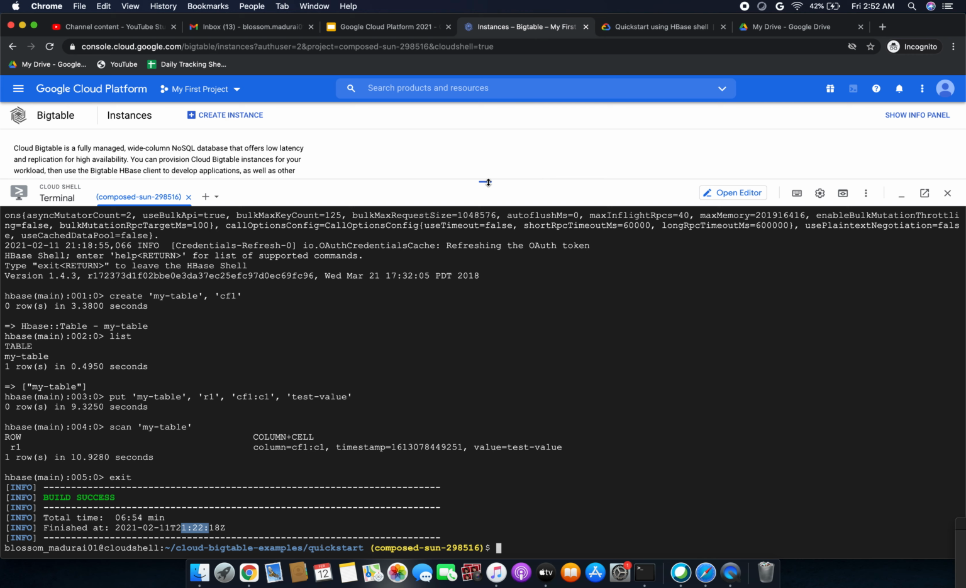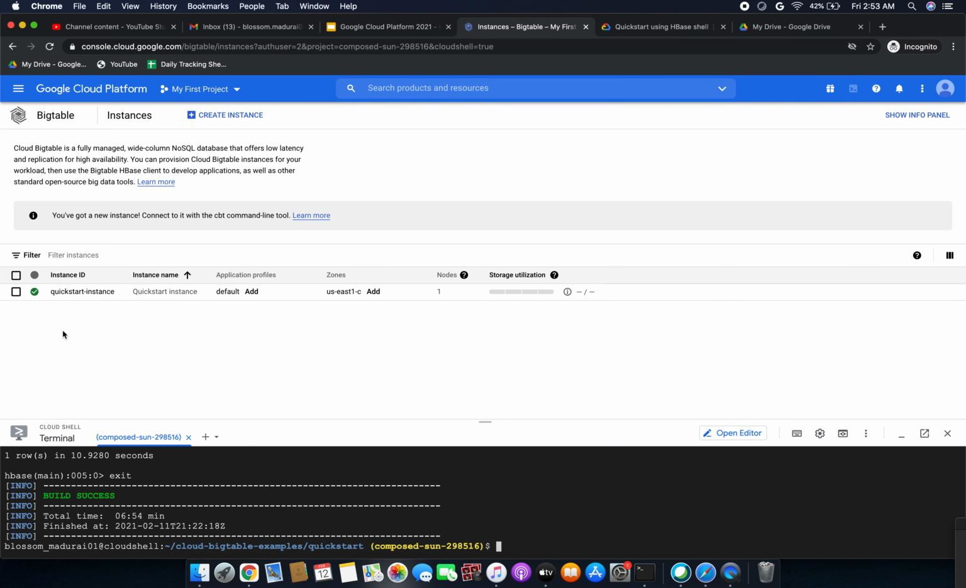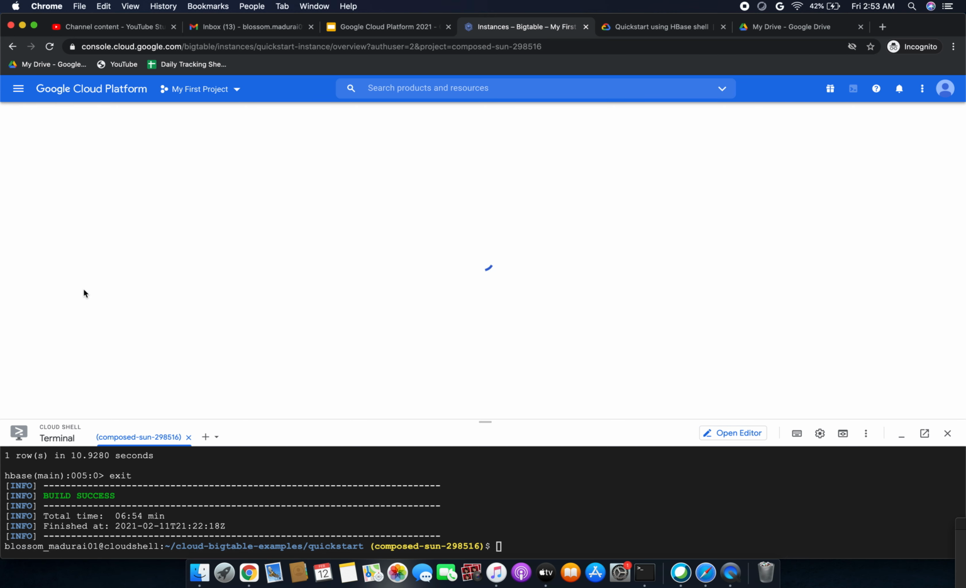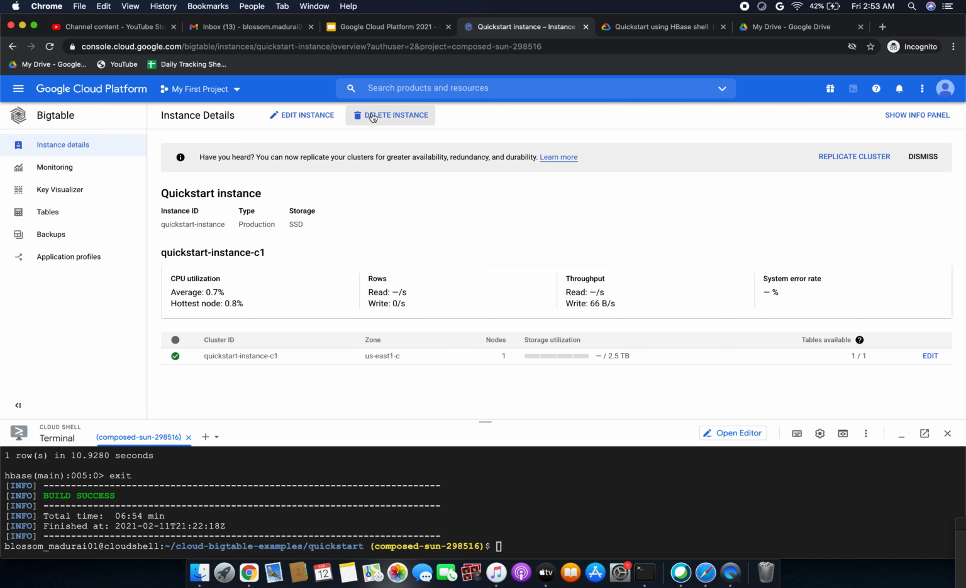Go to Bigtable. Here just click this one. Here we have the delete instance option. Before deleting the instance, you can see the quickstart instance name and instance ID, type, production environment, and storage is SSD. CPU utilization average is 0.7%. You can see the dashboard here, and the nodes which we have used. Okay, now I am going to delete this instance.